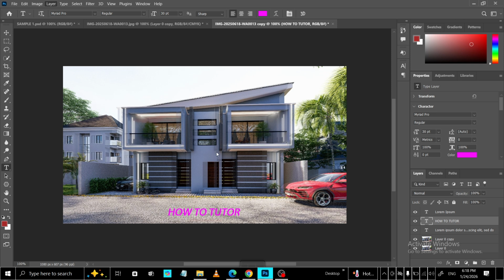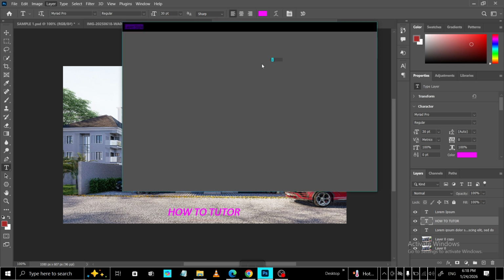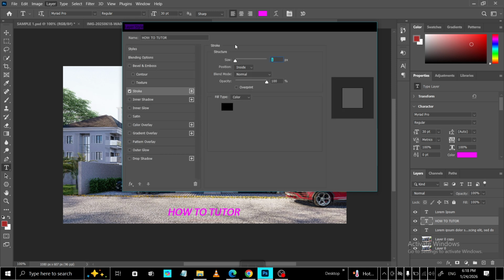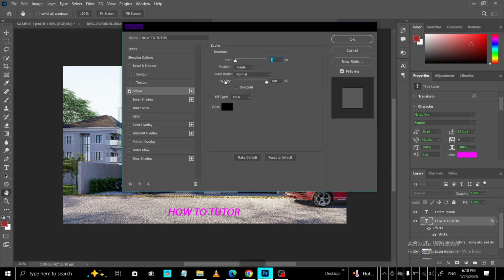Set the position to control where the outline sits relative to your text. Inside places the stroke fully within the edges of your letters, keeping corners crisp and tidy. Center straddles the edge, half inside and half outside, which can soften the look slightly. Outside puts the stroke beyond the letter edges, great for thick outlines and separating text from textured backgrounds. If you need a sharp, precise result, inside is often the safest choice, especially with thinner fonts.